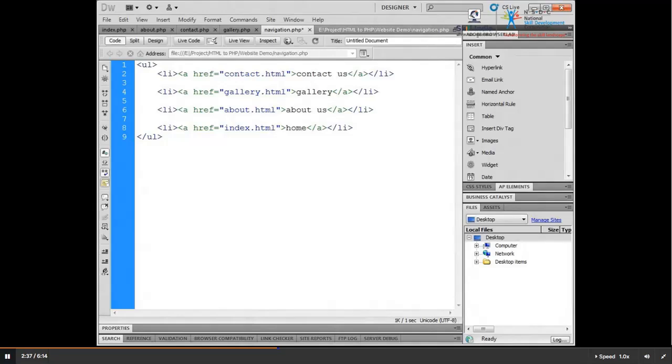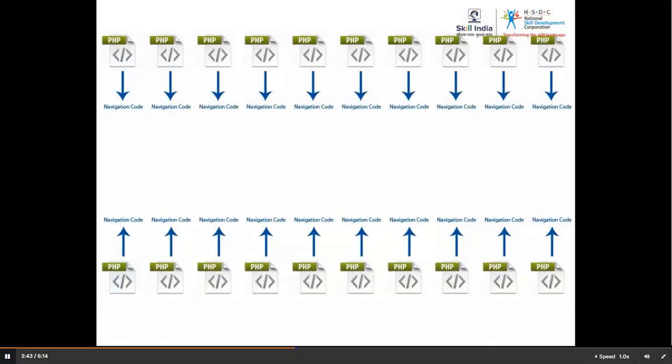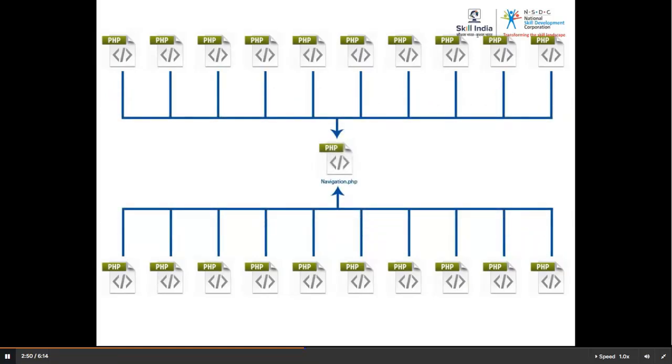Or you can open every single HTML file and add the new menu item in each. Simply said, you have 20 web pages. Rather than editing 20 files, you now have to edit just one.